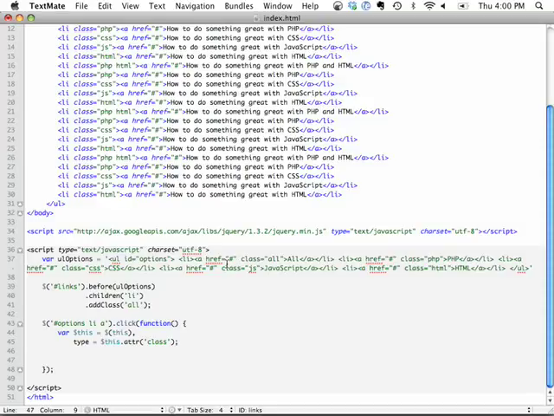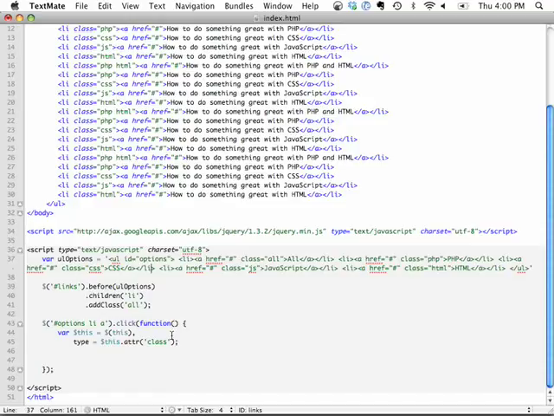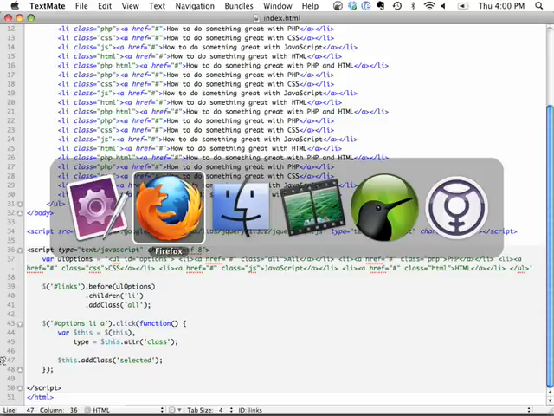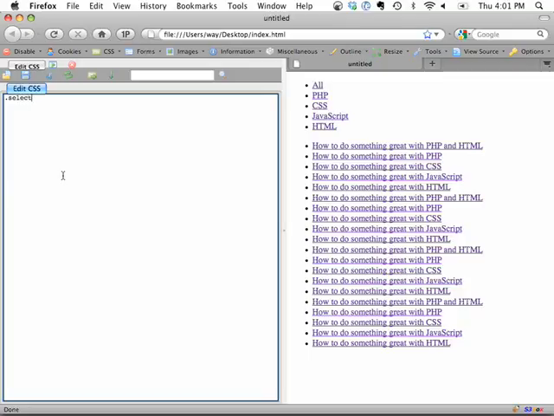And let's scroll down some more. The next step is we need to add a class to give the user some feedback that they did click on one of these anchor tags. So what we can do here is this dot addClass of selected. Okay, so if I come back to Firefox and I refresh the page and I create my class of selected, and we'll do something like font weight bold.